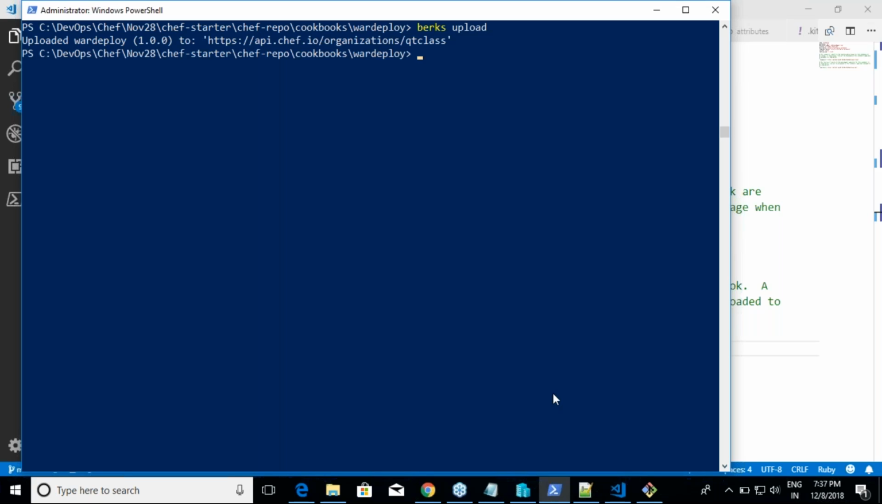So what do you think is a better way now, this or the earlier way? Now I can confidently apply this cookbook into the run list of any number of Ubuntu machines. Yes or no? Yes. So that's how I want you to approach any cookbook development. Am I clear on this?